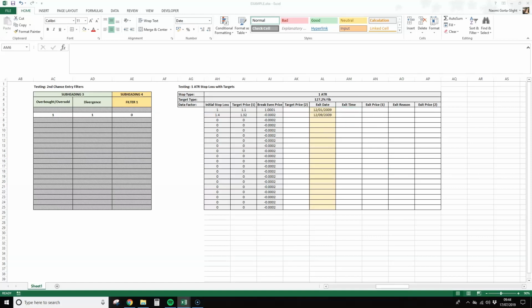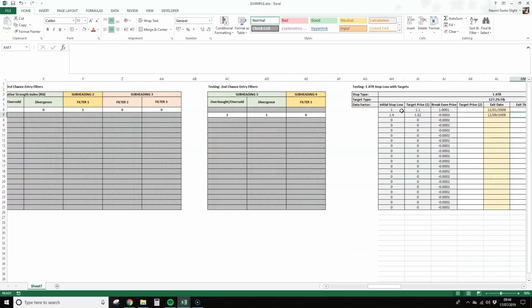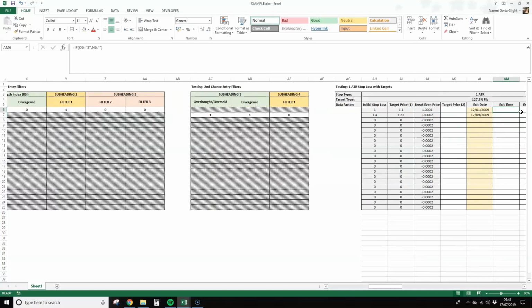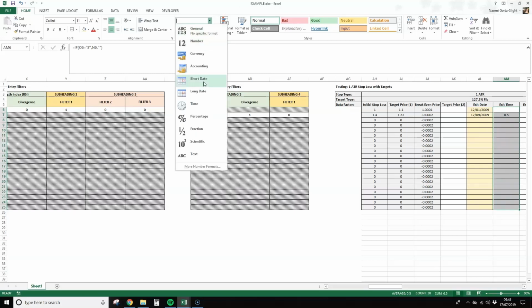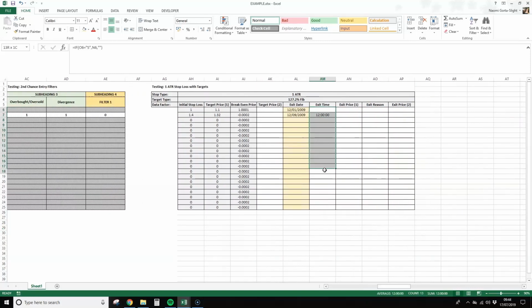Okay, we can do the same for time. So equals if exit reason equals S, comma, then we want it to take this exit time. Otherwise, we want it to remain blank. So double speech marks, enter. Nothing's come up because we hit targets, double click, we hit stops here. So the time is here, and you need to format this because obviously it's not come out right. Go here and click on time, and there you go, 12 o'clock. Again, make this yellow, so you know you might have to look at it.